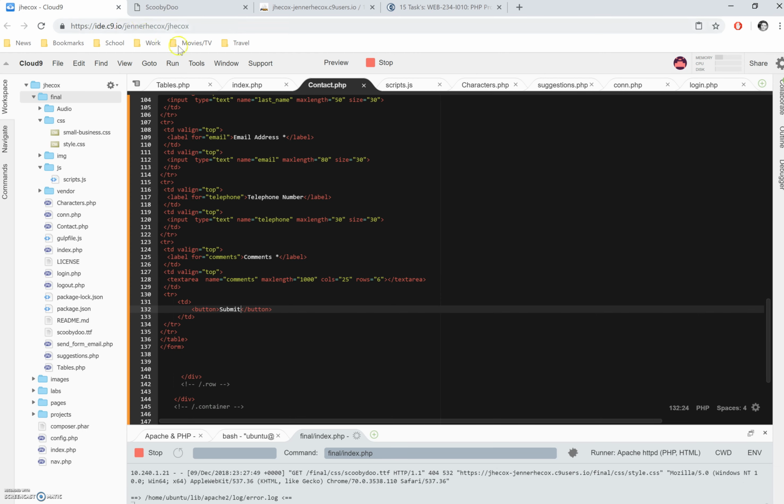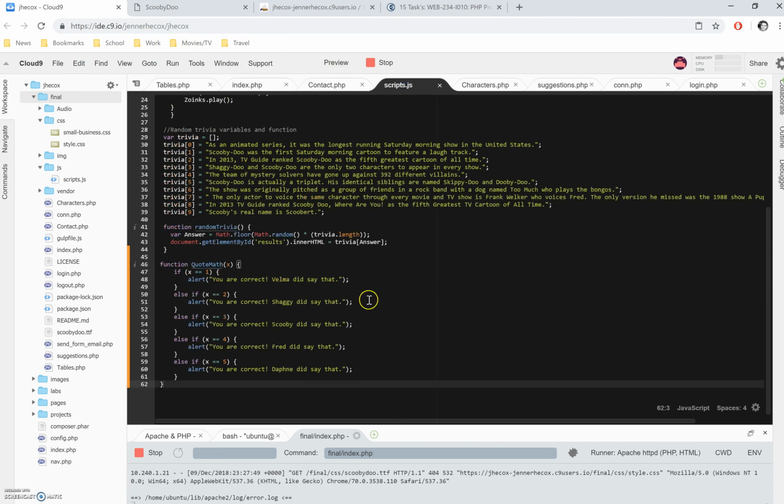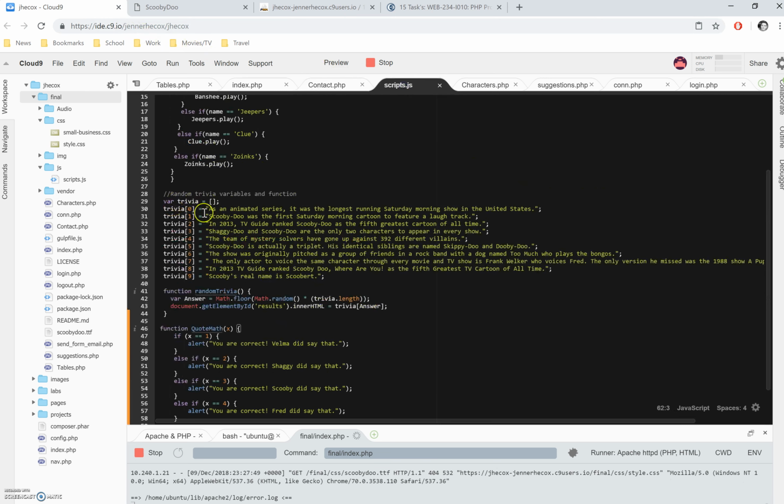So right here, that's in my scripts file. I have an array that holds 10 quotes, and then this random trivia function I made randomly selects 0 out of 10 and outputs the quote.